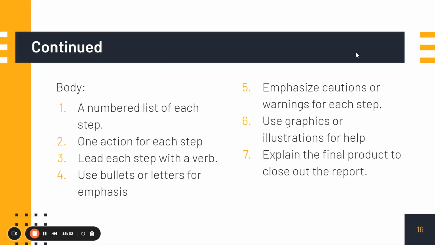You need to have a numbered list for each step, one action for each step that leads with a verb, which is your action words. Use bullets or letters for emphasis. Make sure you're emphasizing cautions or warnings, maybe bolding the word caution or turning it red. Graphics, and the final product to close out the report.